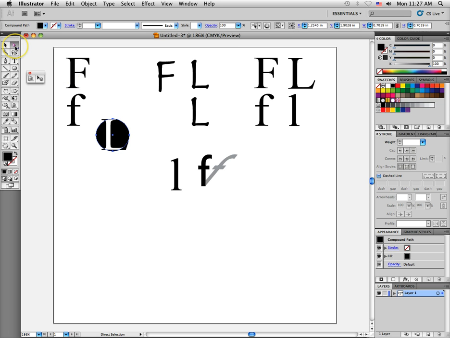I'm in the direct selection tool and I held my Option key down, and I can move the circle only, and with my arrow keys on the keyboard, I can manipulate it. Notice how, because it's a compound path and I didn't break the letter L apart, it still keeps its darks and lights, which is kind of fun. This is where your fun comes in, seeing the different relationships. And that's the advantage of a compound path.